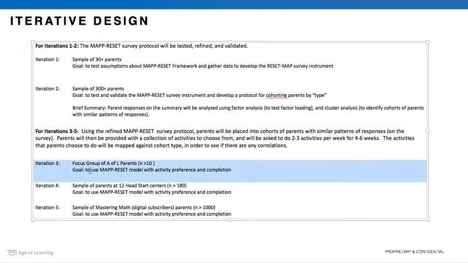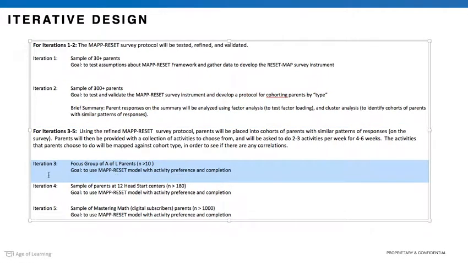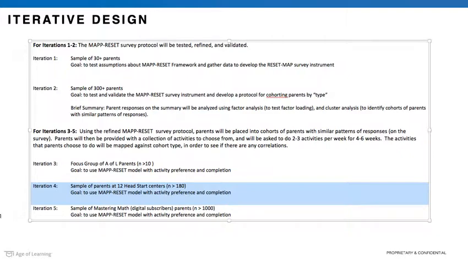Then we'll use that survey with iteration 3, along with a catalog of activities that we anticipate will be able to demonstrate differences that parents could subscribe to, in terms of, this activity is appealing to me or this one is not. But based on what we find out from this focus group in iteration 3, we'll adjust the collection of activities or our delivery mechanisms to deliver iteration 4.